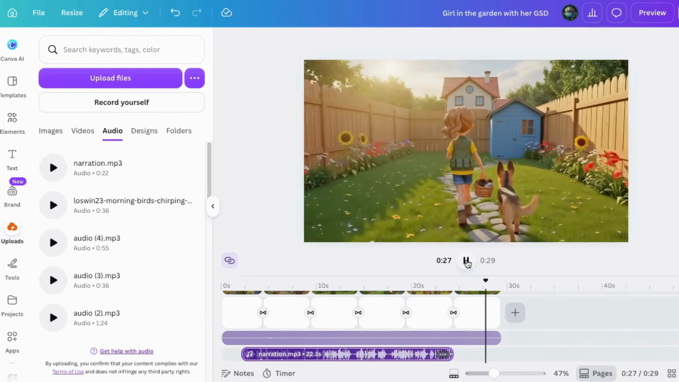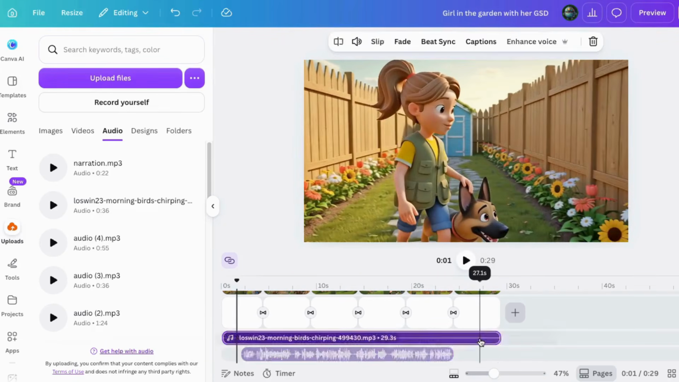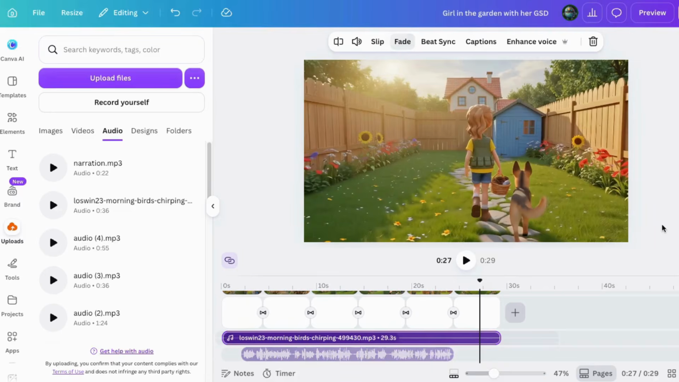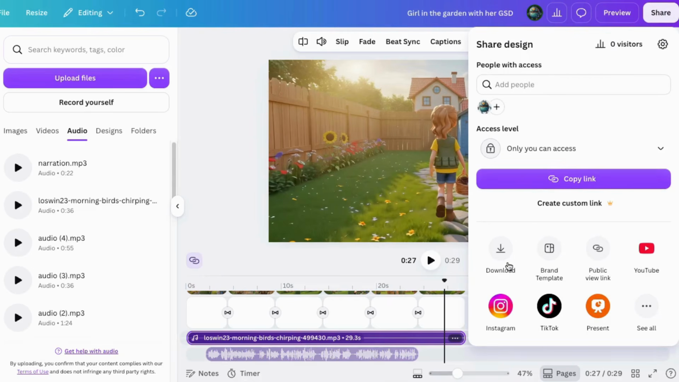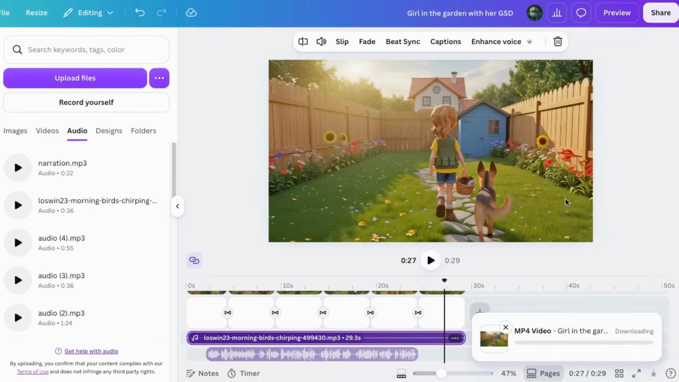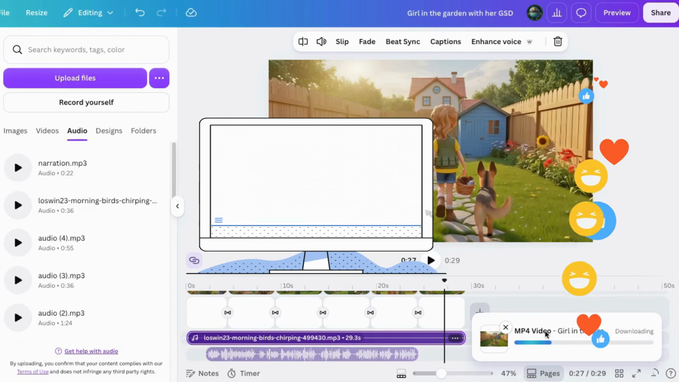Perfect. Right here at the end on the bird sounds, I'll fade it out a little at the end. So now that I've got it all set up, the next thing I will do is come up here to share. Click on download. Make sure MP4 is chosen and 1080. Then I'm going to click download. Once finished, I can put it anywhere I want to. My social media, my website, wherever.